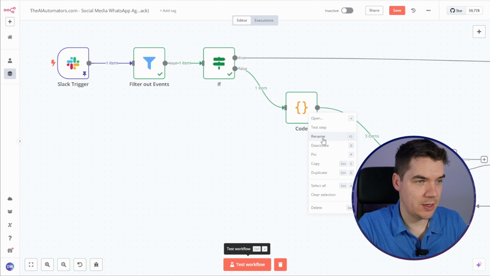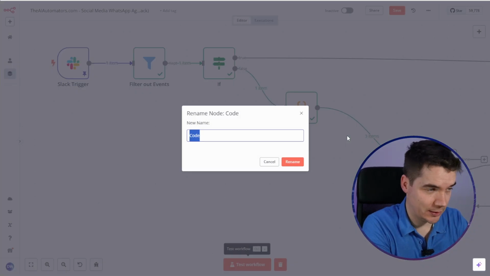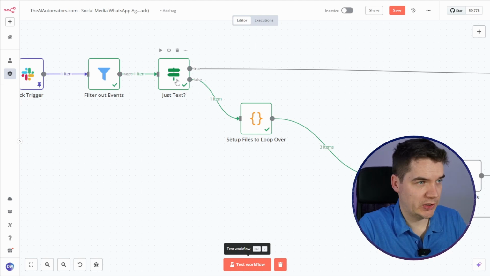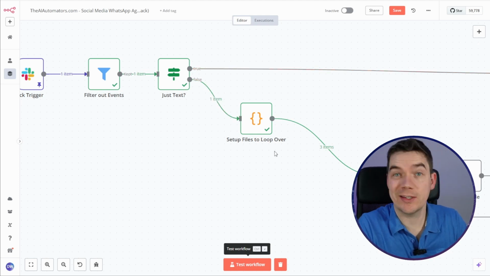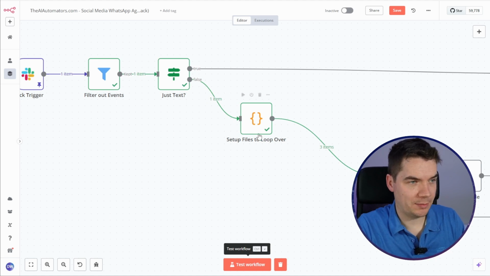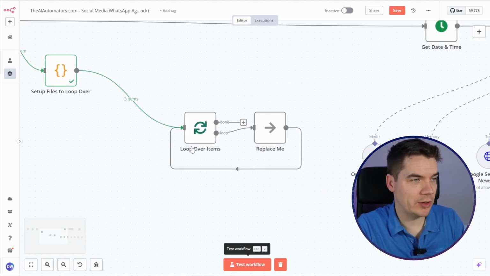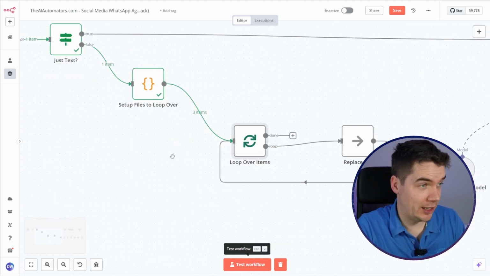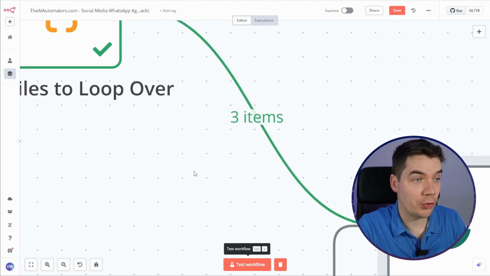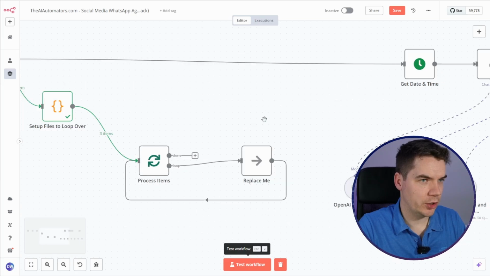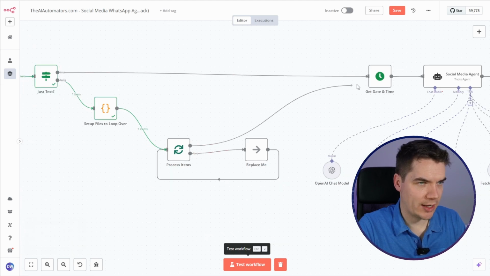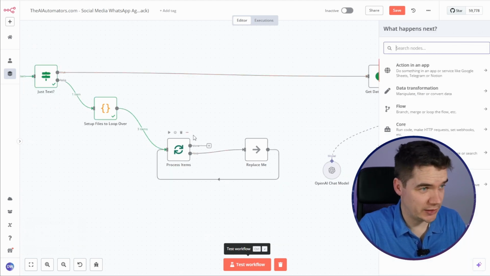Okay, so we'll just rename this to keep this all tidy. So: set up files to loop over. This one is just text, question mark, and if it's just text, it goes down the true path. If it's not, it comes down this path to process the files. So we're going to set up the files to loop over as we've done. Now we're into this loop feature. It's going to run 3 times. You've even seen it there, and you can see 3 items. Let's rename this one: process the items. And then when we're done, we're just going to come back to this track here and continue. We won't do that just yet, but that's the idea.